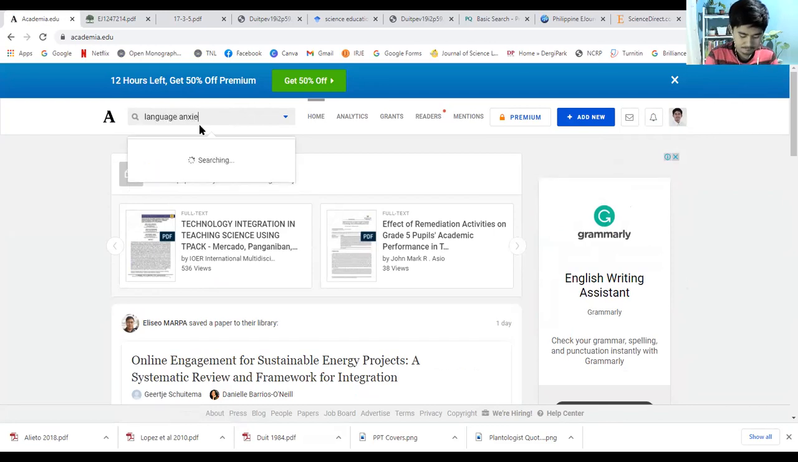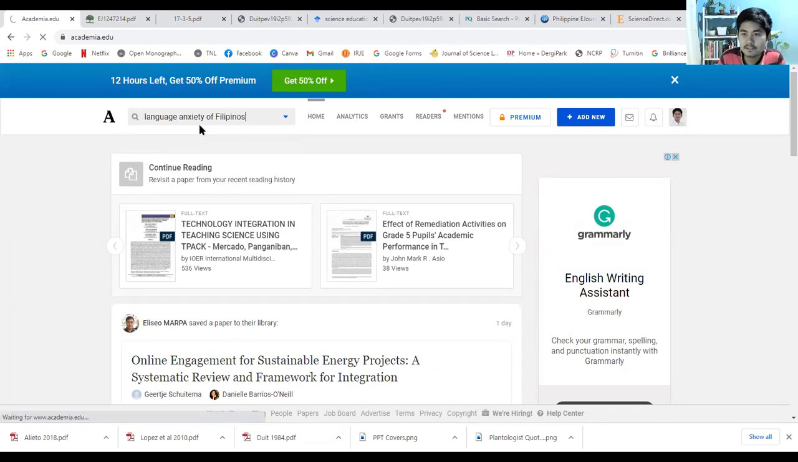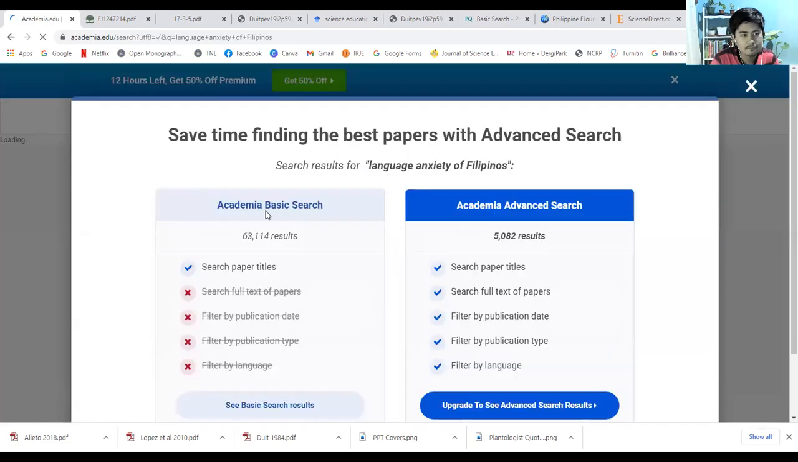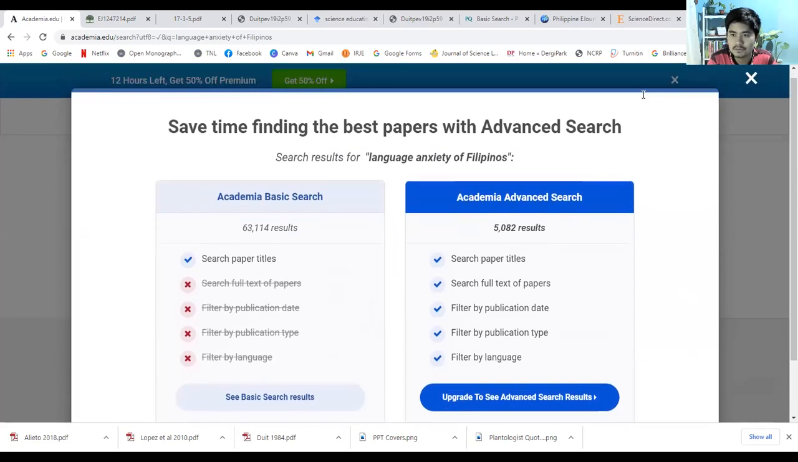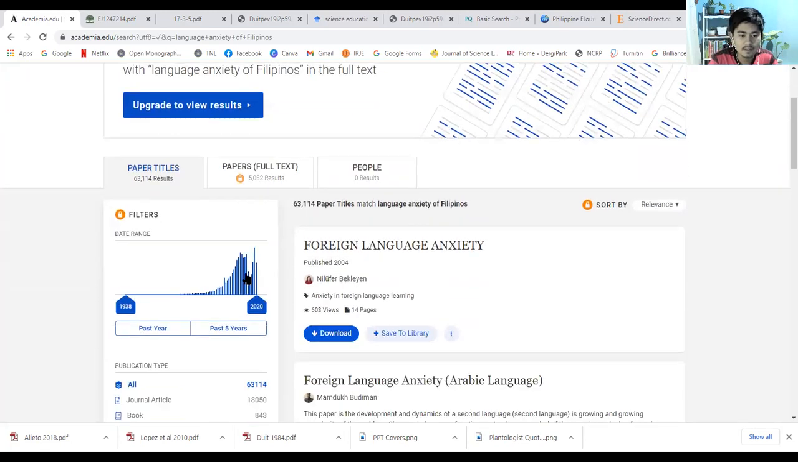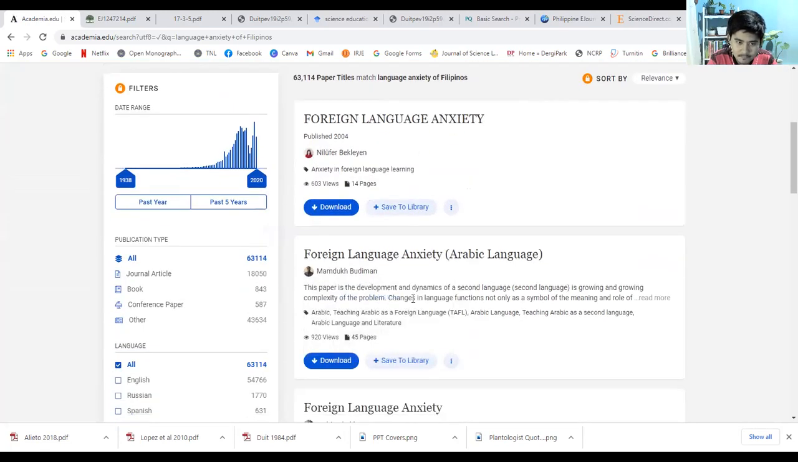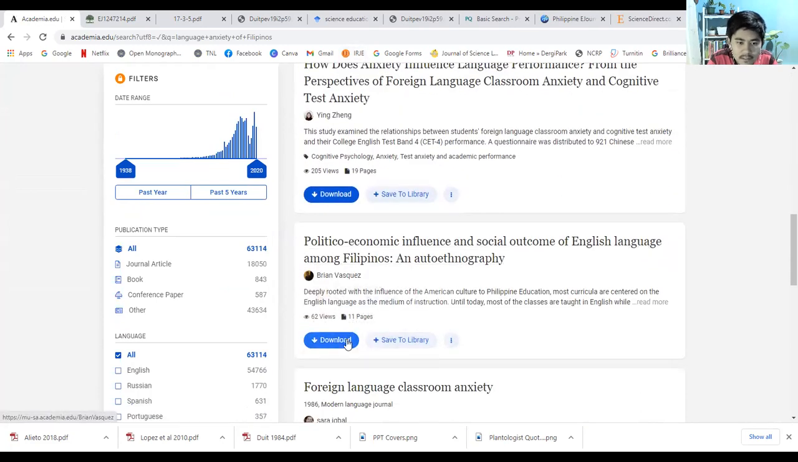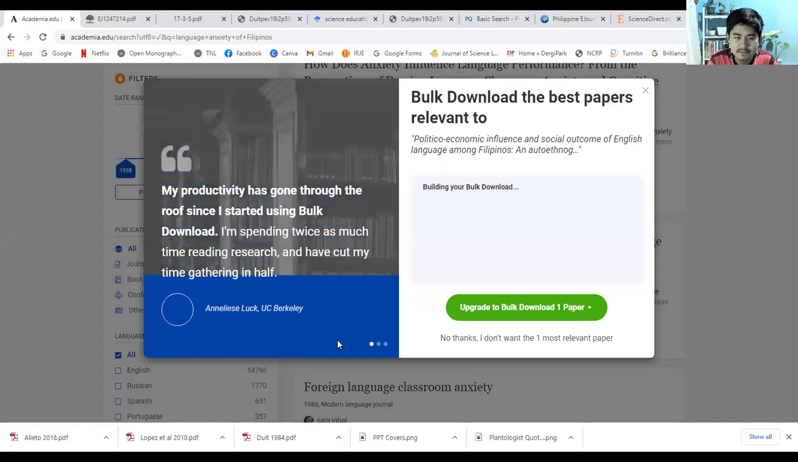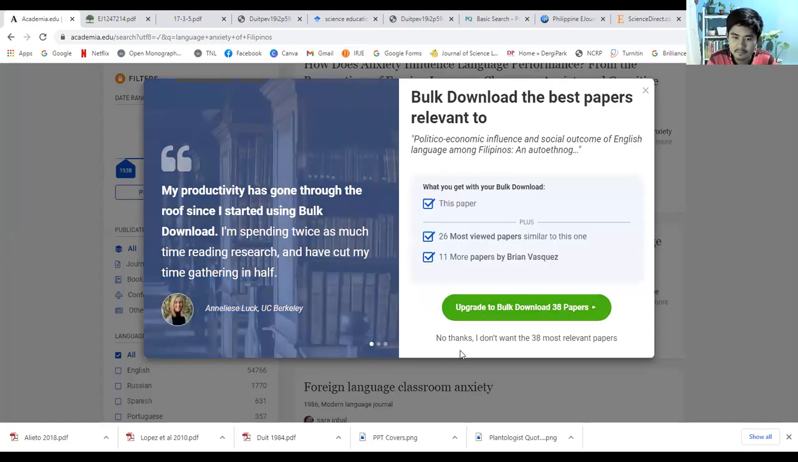For example, we want to learn more about language anxiety, Filipinos. You can just search the variables in the search bar. There are subscription issues, so we just cross that out. There are suggested papers here which you can download. For example, let's download Politico-economic influence, social outcome of English language among Filipinos and autoethnography. You can download that. Upgrade? No thanks. I always choose no thanks. I don't want the 38.